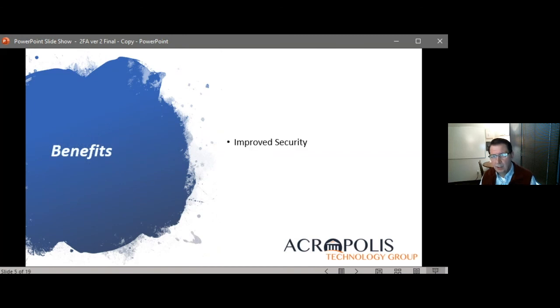The benefits, well, certainly improved security, and that's going to prevent the bad actors from compromising systems by making it to the point where it's nearly impossible to compromise. Microsoft tells us that they find that 99.9% of the attempts to crack their systems are prevented by two-factor authentication. So that's a pretty powerful testament for the need or the benefits of having that.